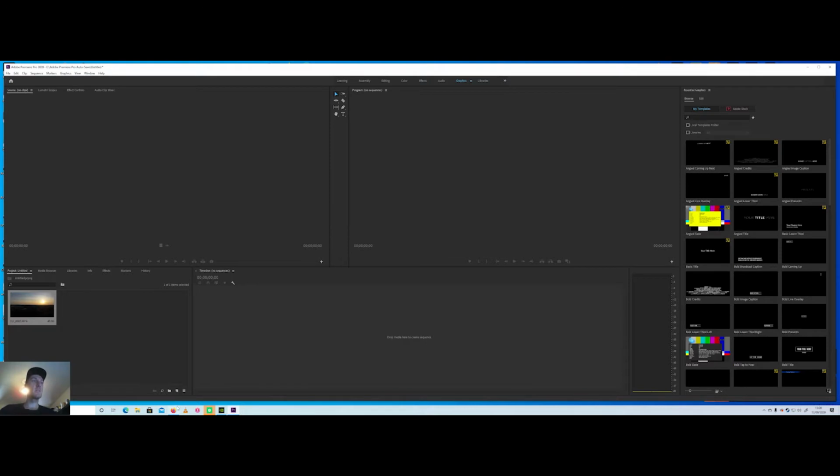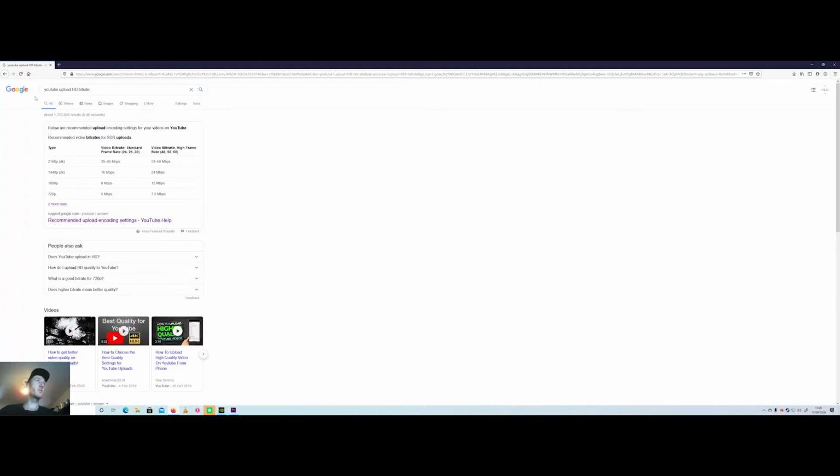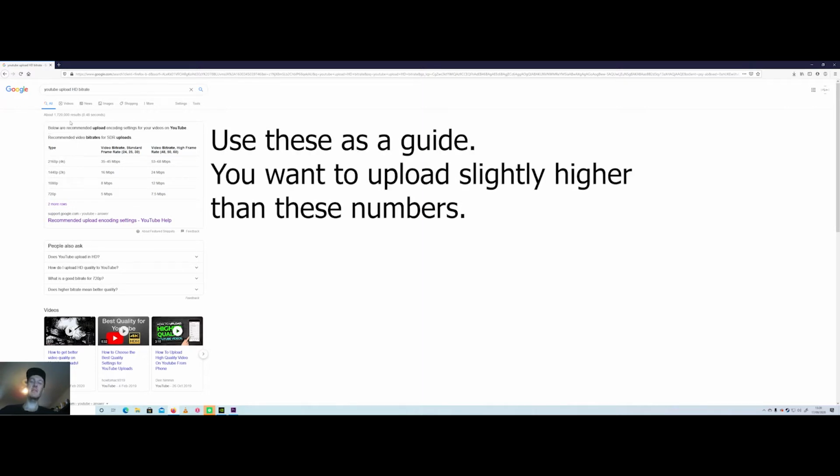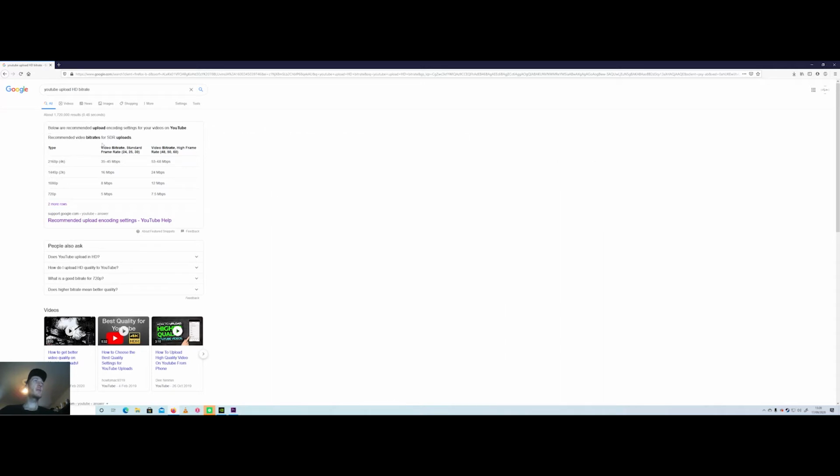Right, so first things first, I'm going to open up Firefox. All I'm going to search for is YouTube upload HD bitrate. When you look below, these are the recommended upload encoding settings for videos on YouTube. For the recommended video bitrates for SDR uploads, you've got 2160p/4K, video bitrate, standard frame rate, 35 to 45 megabytes per second.